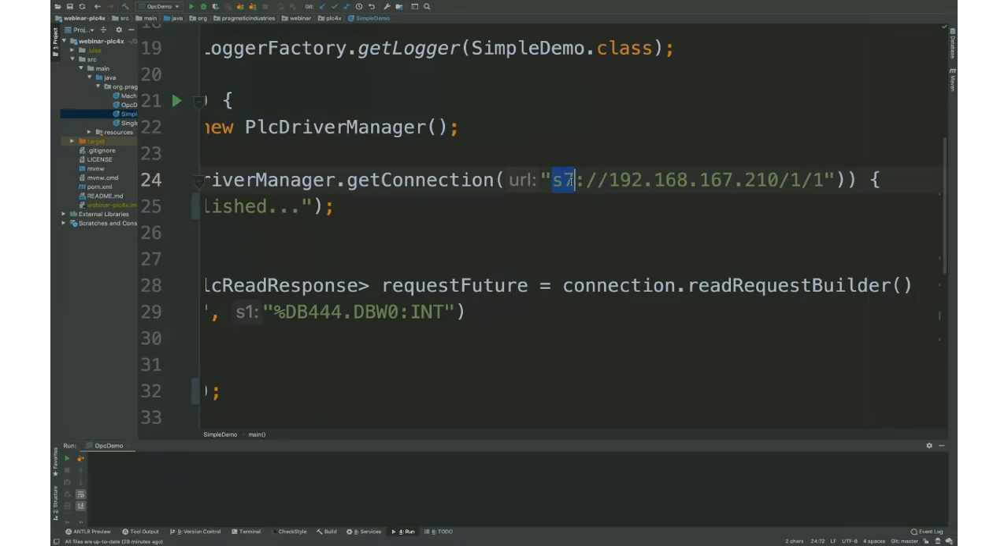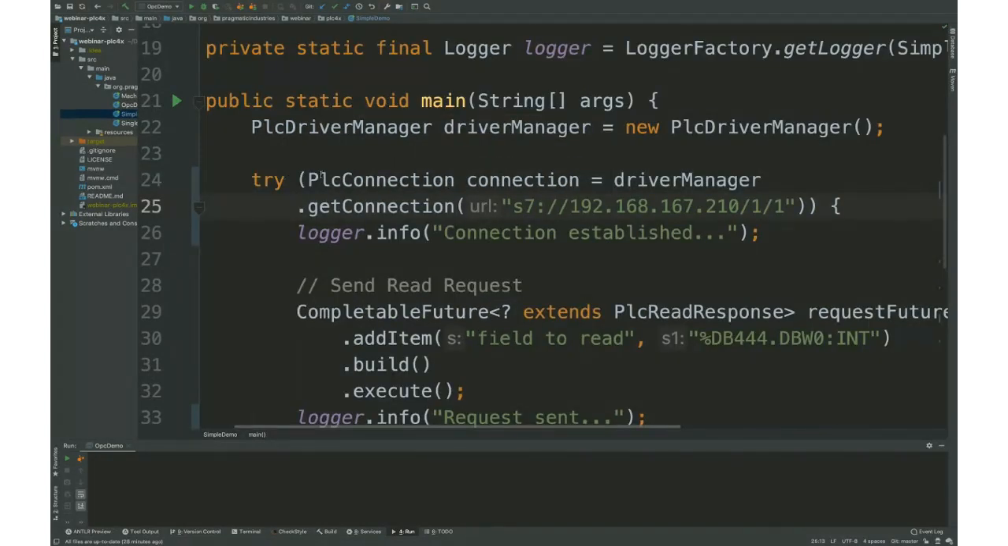So S7 indicates I'm talking to an S7 device now. OPC UA has a different prefix. You will see it in a minute. And then depending on the protocol I use, I can give some settings, again via this URL string. So this single string configures what kind of device and what specific device I'm talking to. This getConnection is wrapped inside a try-catch, as this connection here is auto-closable. So again, similar to the JDBC API.